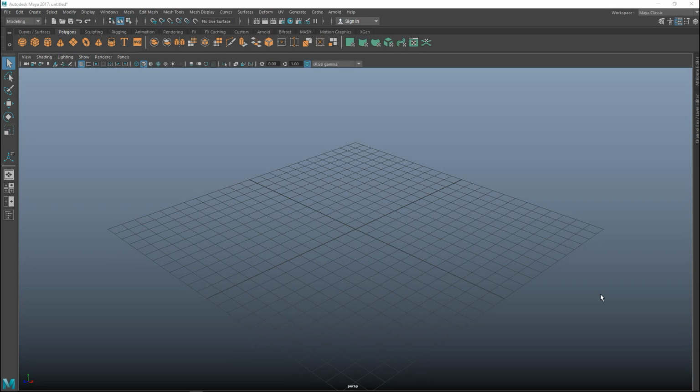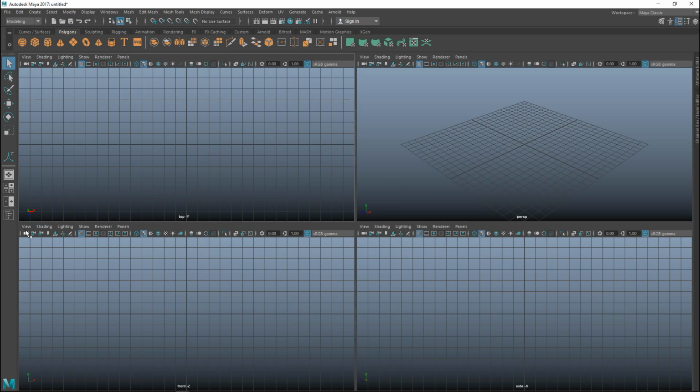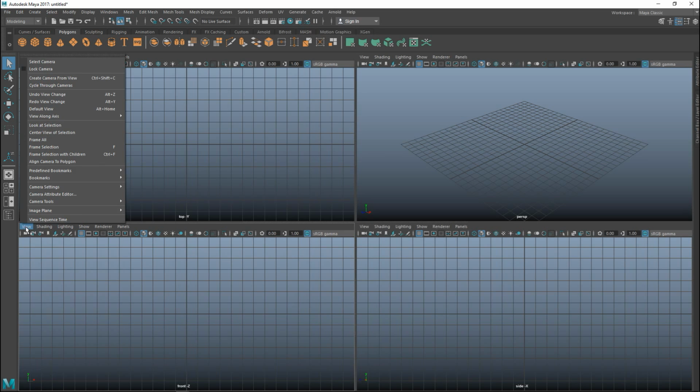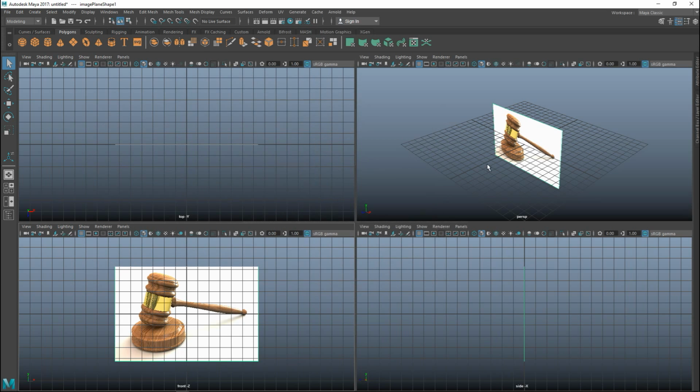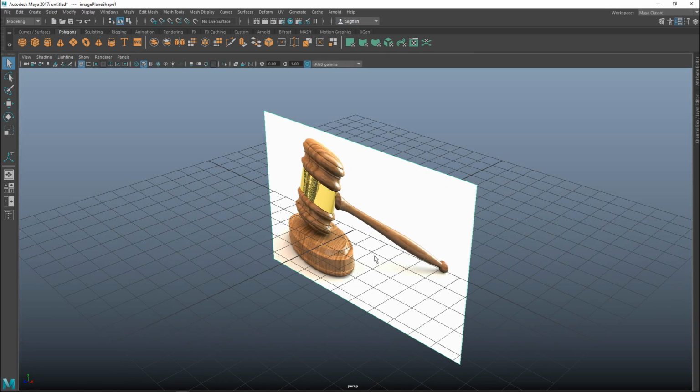Okay guys, well here we go. So I received a question per email to do a tutorial on how to model a gavel. I'm not even sure if I pronounce it right, but I'll load a reference image so you can see what I'm talking about. So I'm going to go to my panel view, to my front view, and we're going to go to view image plane, import image, and there is our reference.